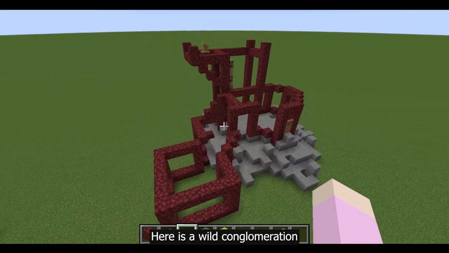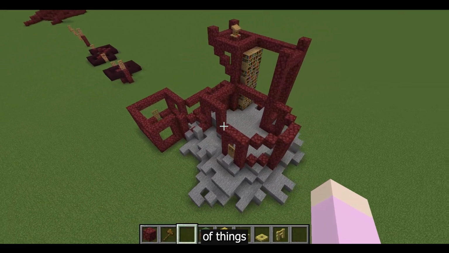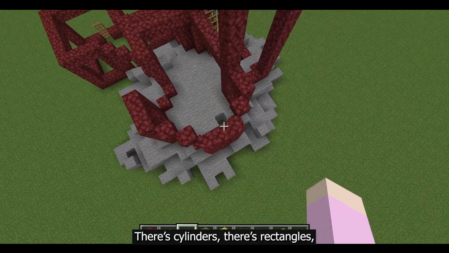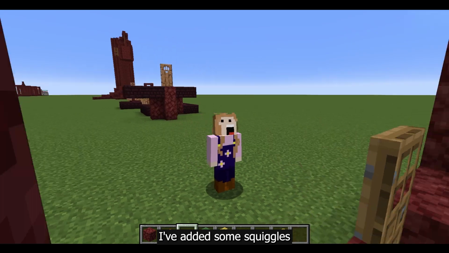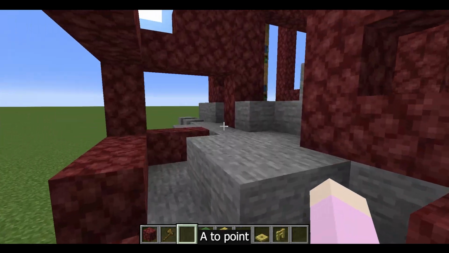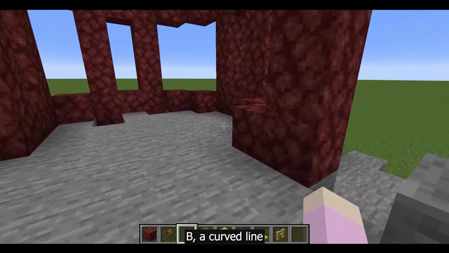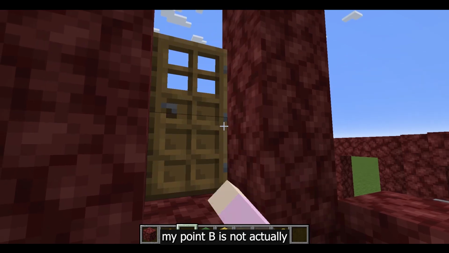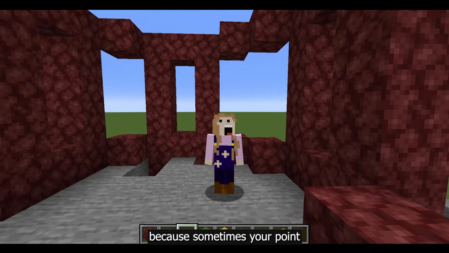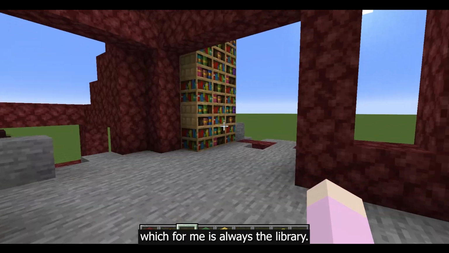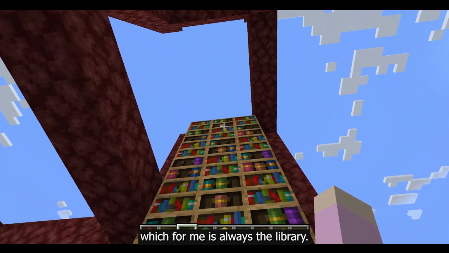Here is a wild conglomeration of things that I have thrown together here. There's a lot of different shapes here. There's cylinders, there's rectangles, there's squares. I've added some squiggles in. Specifically, in this case, I have created from my point A to point B a curved line going through my interior. However, in this case, my point B is not actually this door here, because sometimes your point A, rather than going to an exit, can go to a point of interest, which for me is always the library.